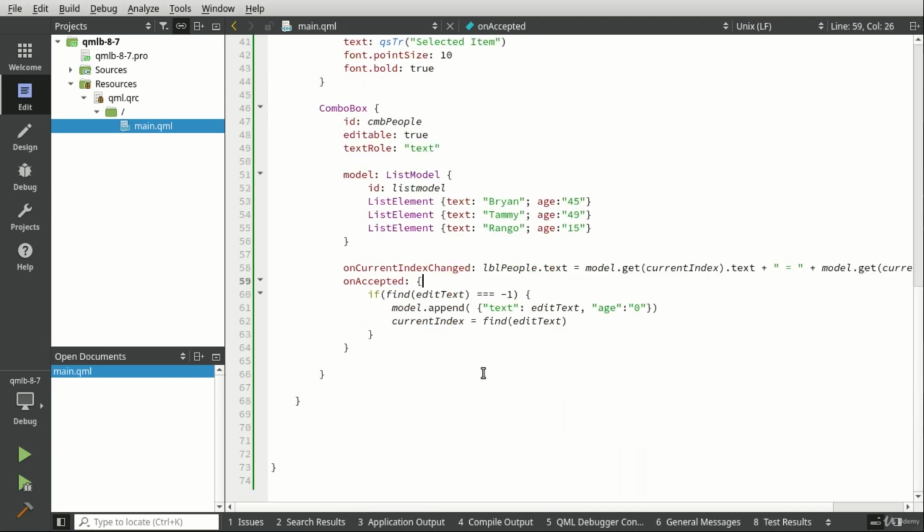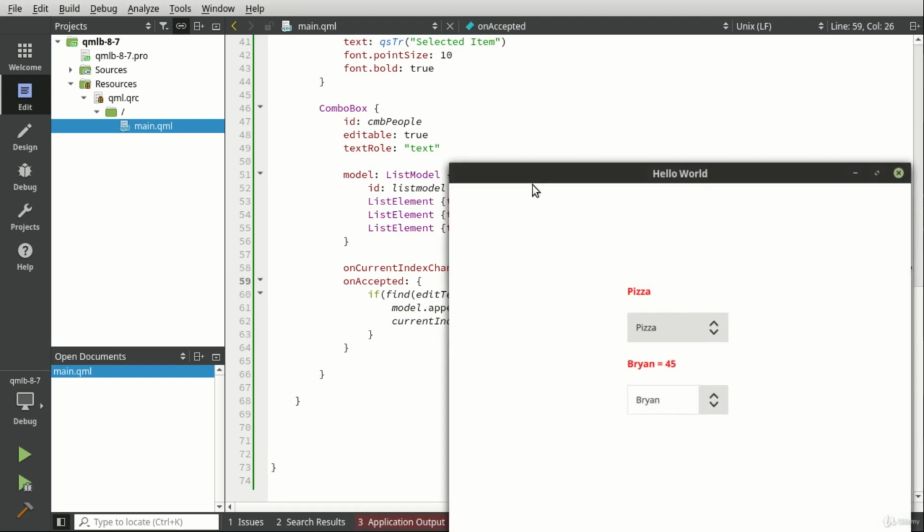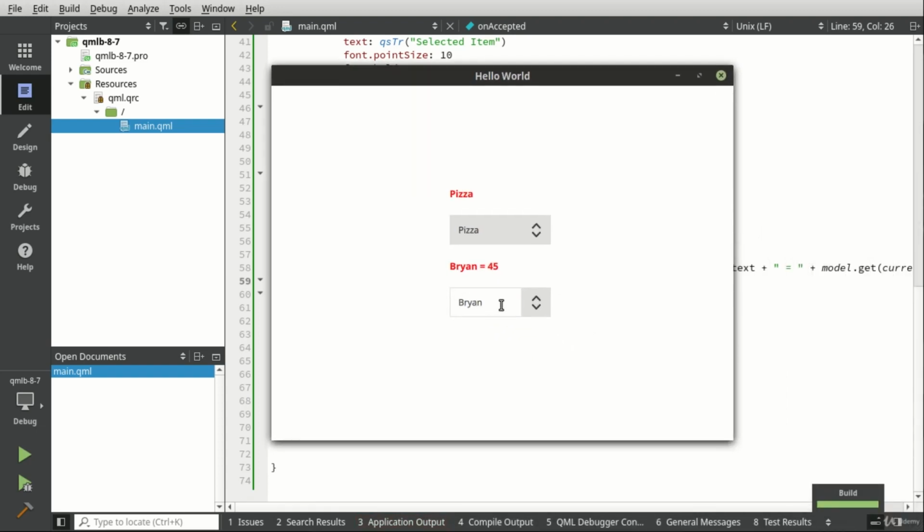All right, let's save this. Let's run it. You notice how graphically now this is different. It's actually highlighted so we can go in and edit it, but it still functions. And let's go ahead and add Bob. Now, as soon as I hit enter, it's going to add Bob, and it's going to navigate to it, and there's the 0 we put in. And Bob now exists in the list. Pretty cool.